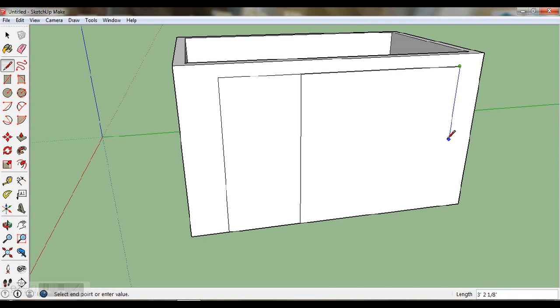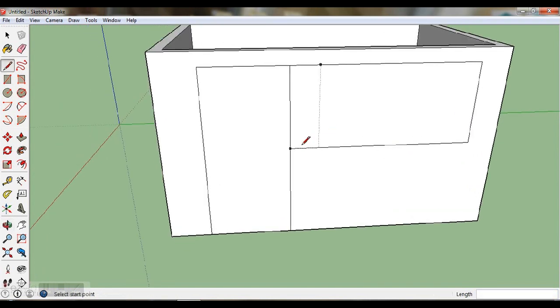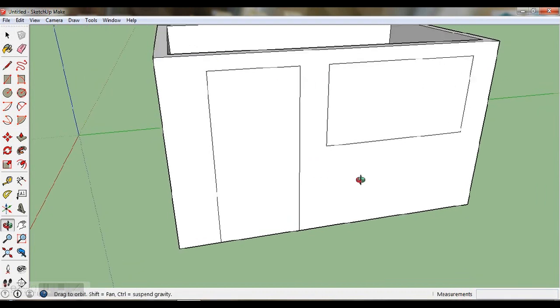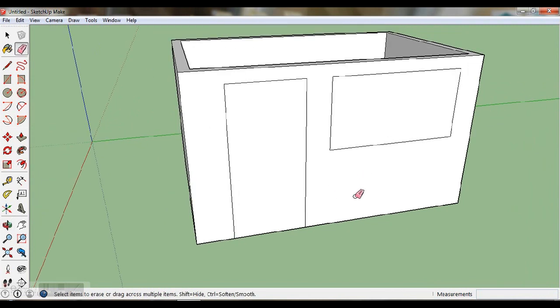Let's go 3 feet down, so 3 feet. And we'll just connect everything up. Oh, I lost. Here we go. There, we want to be there. And there. Let's get the erase tool. And we have where the door and window are. I would like to put an opening in.